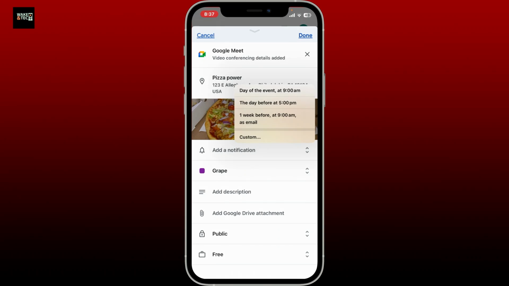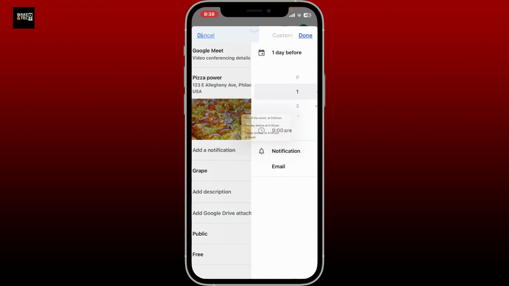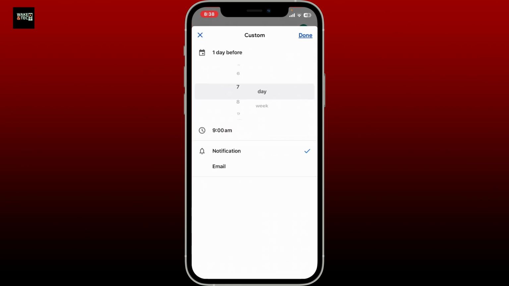Choose when you want to be reminded. It can be day of the event, the day before the event, or a week before. Choose any one option. Or if you want to add a custom notification, select Custom and enter your time with the help of the toggle menu.